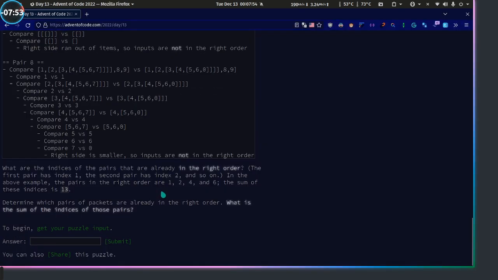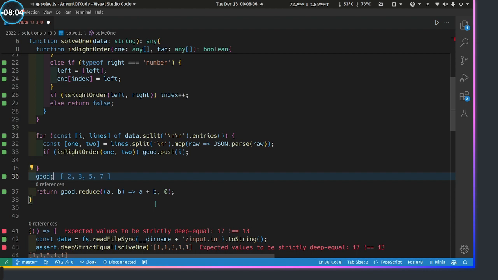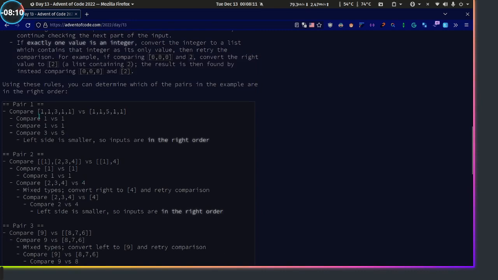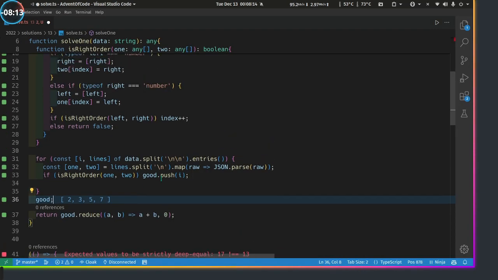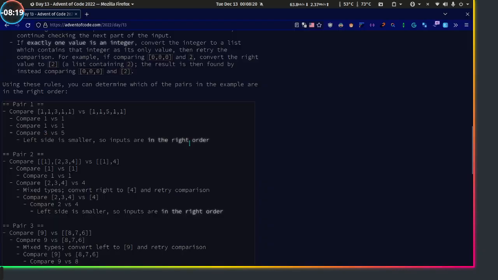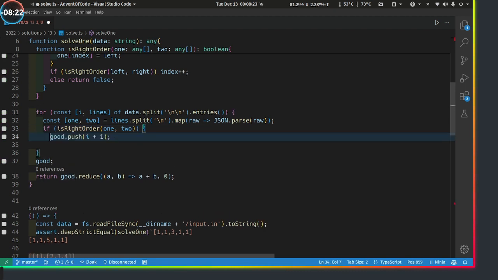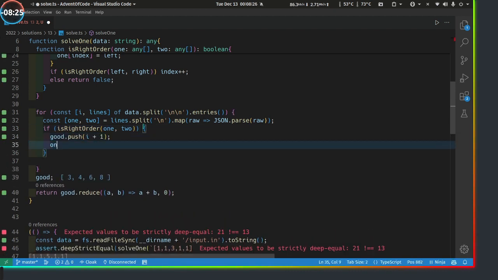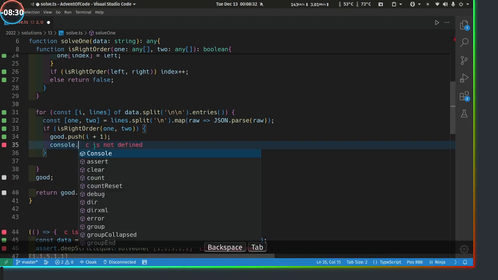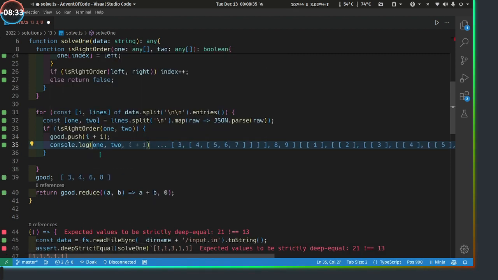2, 3, 5, 7. The first pair has index 1. The second pair is index 2. 1, 2, 4, 6. Wait a minute. The first pair has index 1. Well, okay, firstly, math is off. So, not plus plus, plus 1. Huh. Which ones do I think are good? Oh, this is so helpful. Super helpful. 1 and 2. Great.